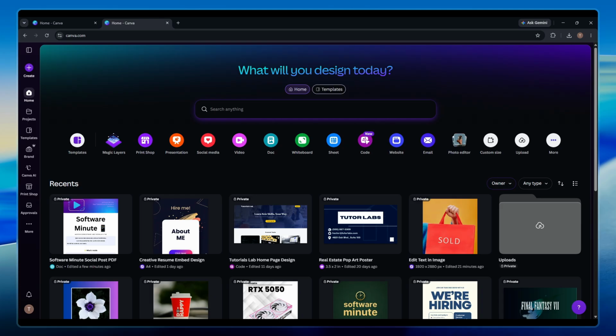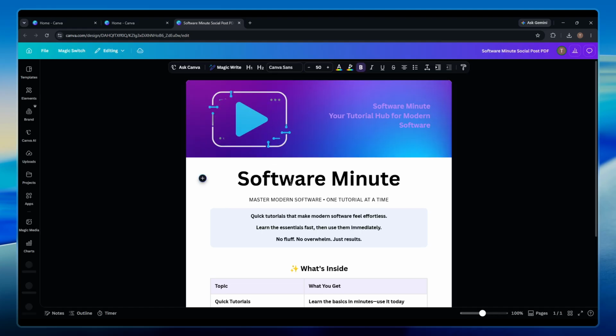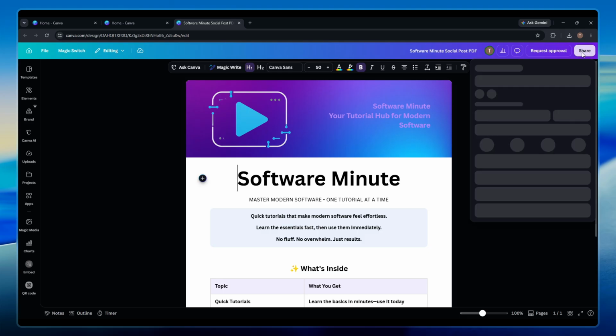So let's get started with this quick tutorial. First, open the Canva design you want to download. Once your design is loaded and ready, direct your attention to the top right corner of the screen. You'll see a button labeled Share. Go ahead and click on it.